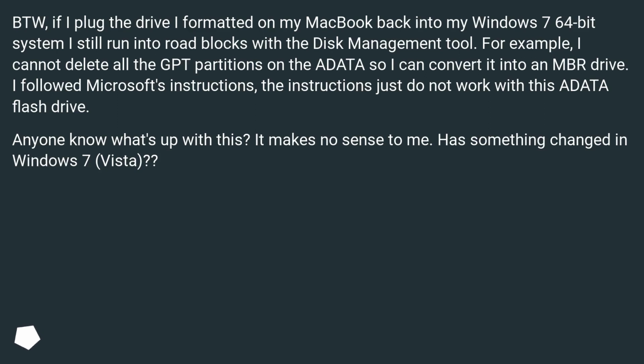BTW, if I plug the drive I formatted on my MacBook back into my Windows 7 64-bit system, I still run into roadblocks with the disk management tool. For example, I cannot delete all the GPT partitions on the Adata so I can convert it into an MBR drive. I followed Microsoft's instructions. The instructions just do not work with this Adata flash drive. Anyone know what's up with this? It makes no sense to me. Has something changed in Windows 7 Vista?